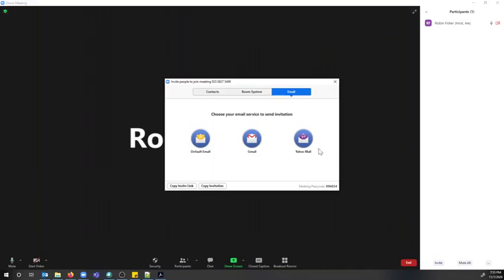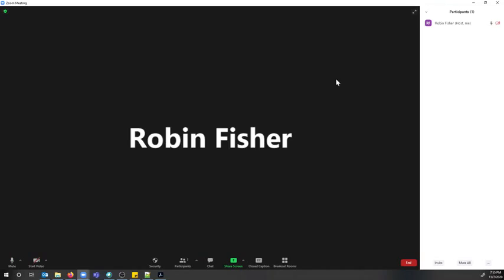If I go back to that invite option, I can also copy the invite link, and I can also copy the invitation. The difference between the two is the link is just the link to log on, and the invitation includes the phone numbers if they want to call in instead. And that's creating an ad hoc meeting in Zoom.